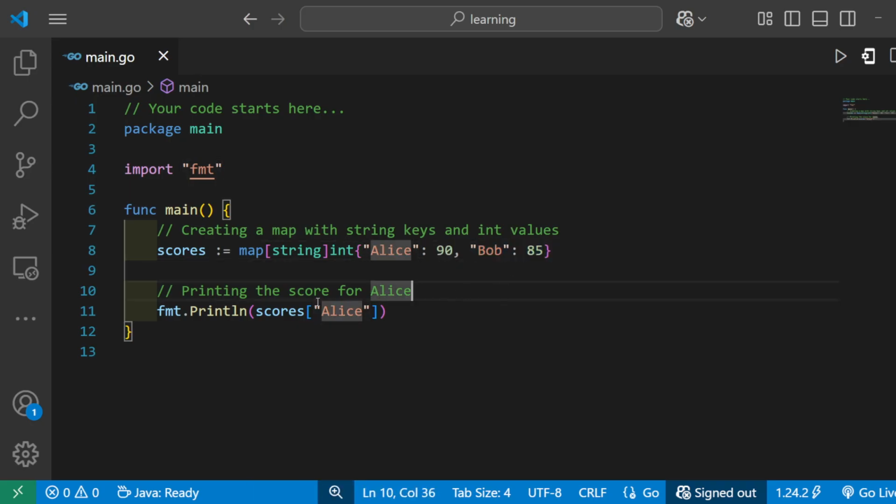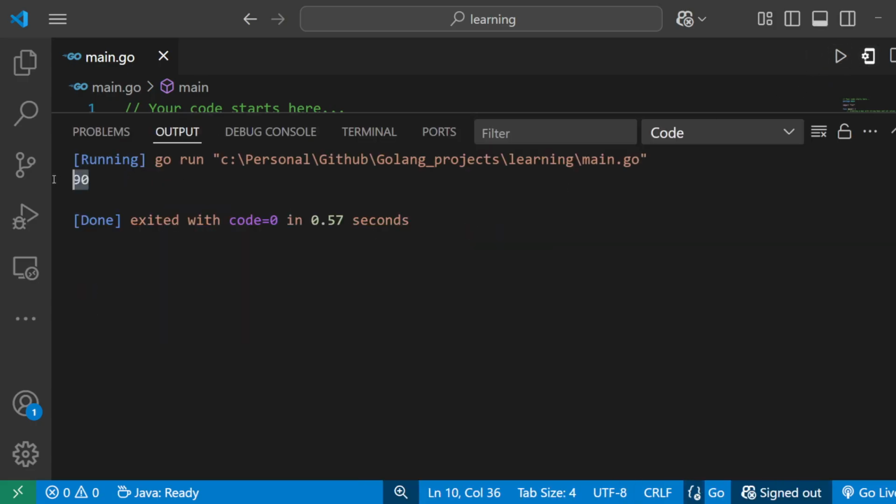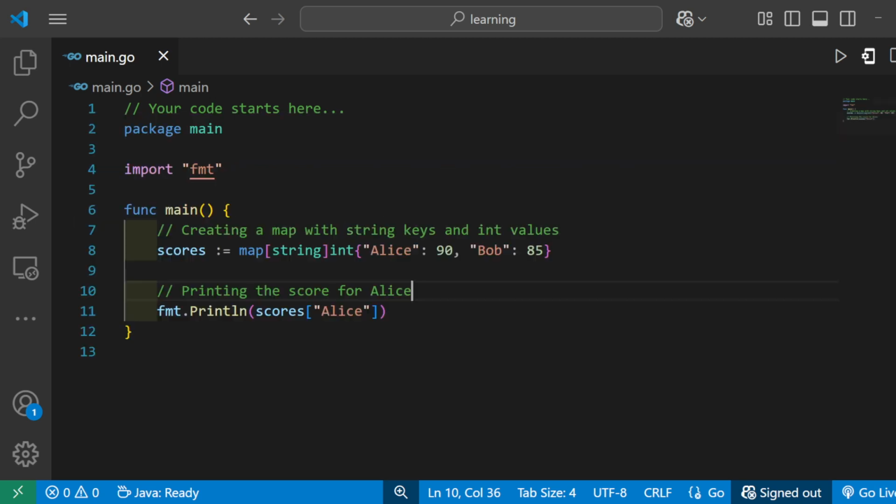The fmt.Println of scores["Alice"] line prints the score of Alice to the console, which in this case will output 90. A map is an unordered collection of key-value pairs. You can access the value using the key, like scores["Alice"]. If the key exists in the map, it returns the corresponding value.